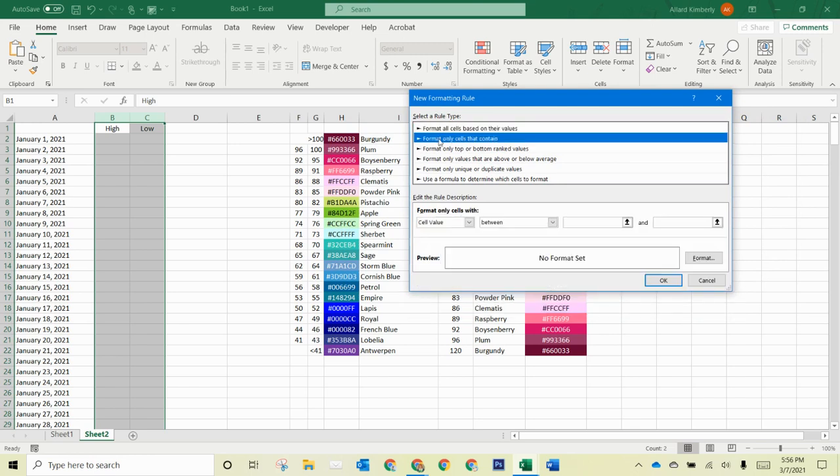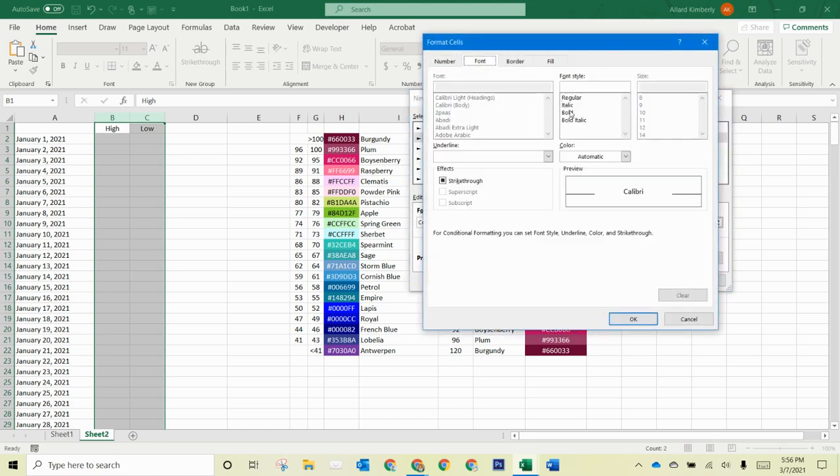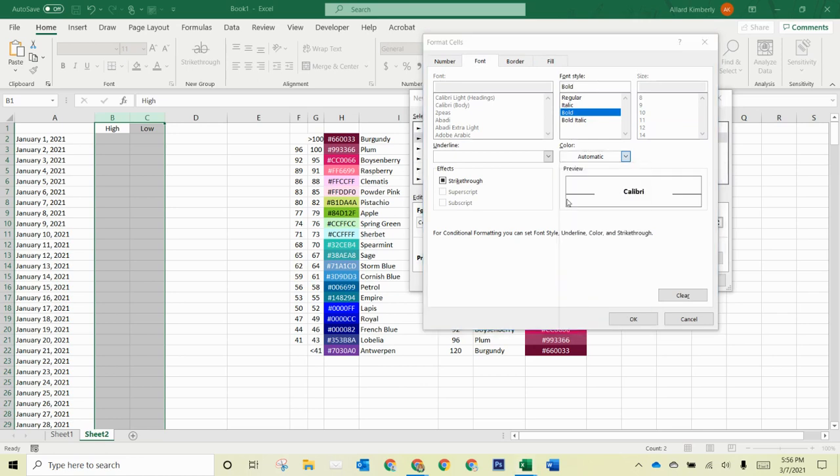Okay, so then format only cells that contain, and we want to start with this one. We want to actually change this to less than, and then 41. And then we're going to format what the cell looks like in here. So I am going to click on format. I want to change the font to bold. I don't have to, but I'm going to change it to bold. And then I need to make it white. If I make it black, you won't be able to see it. So I need to change the color to white.